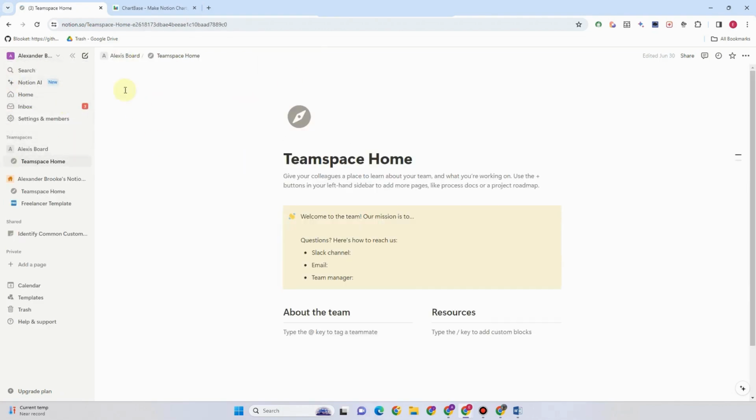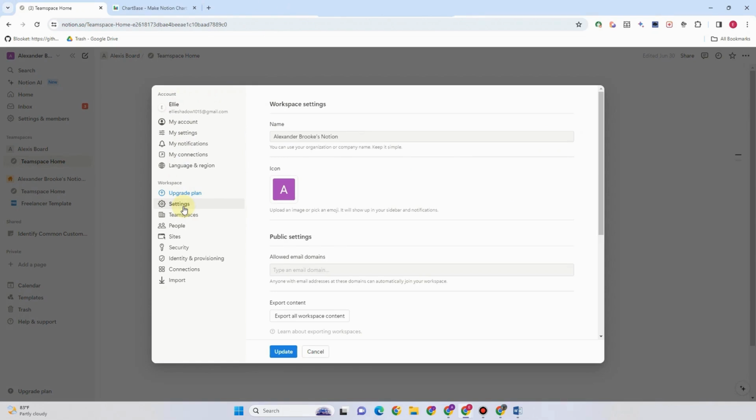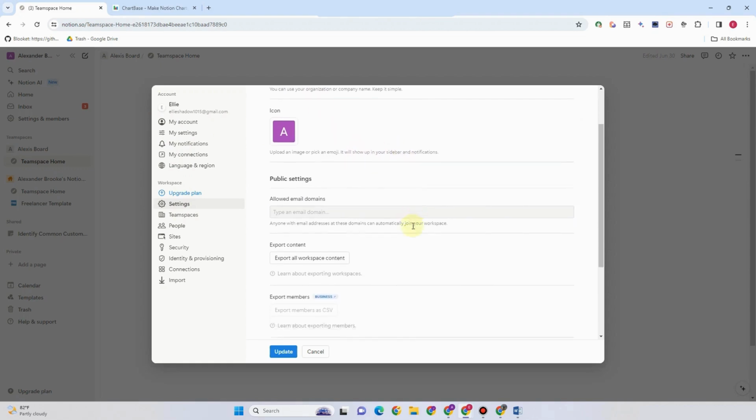all you have to do is go to the top left corner, select that workspace that you want to delete, go to settings and members, and then scroll down here and look for settings. Okay, once you found this, you will see the features and the options, but you just have to scroll down and you will see delete this workspace.